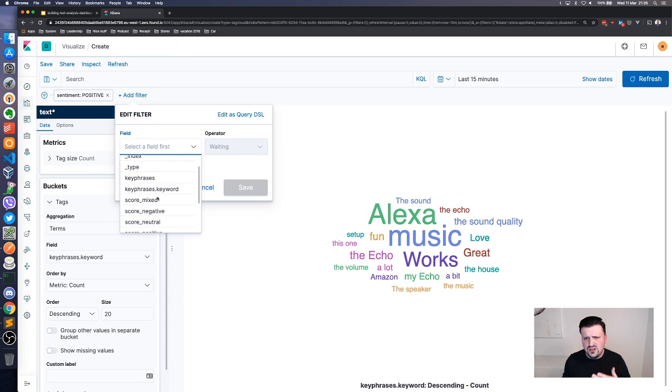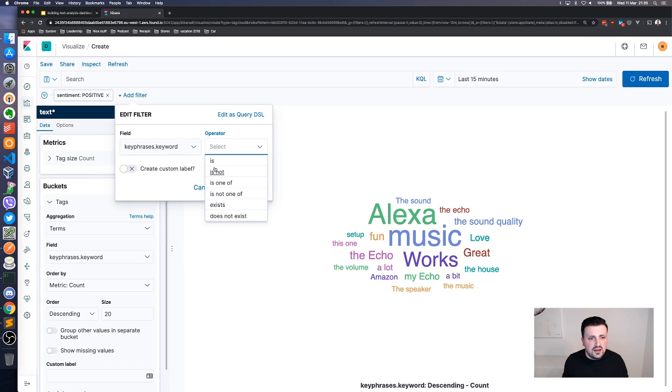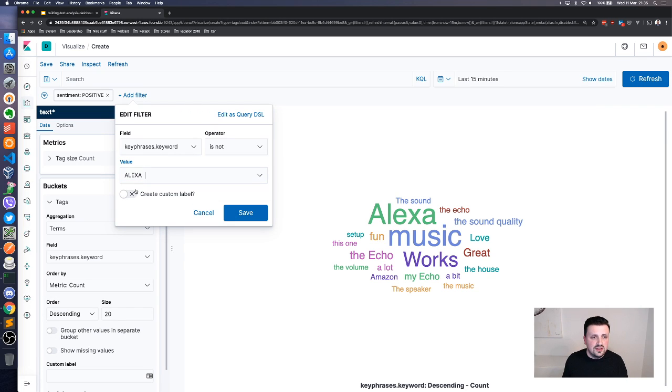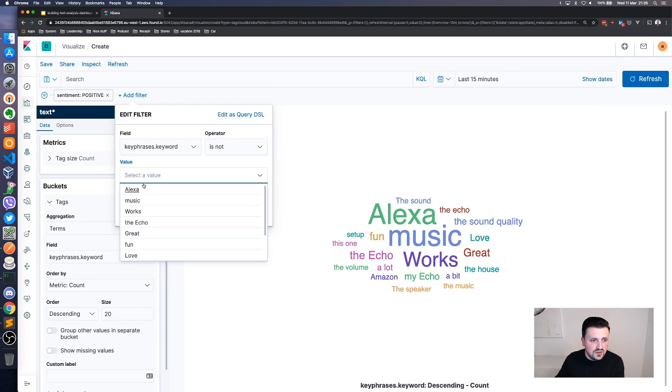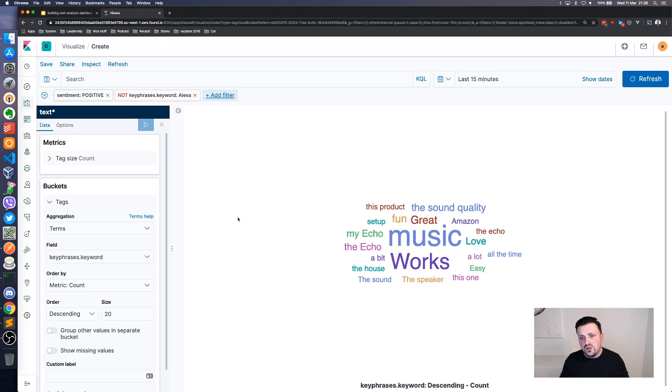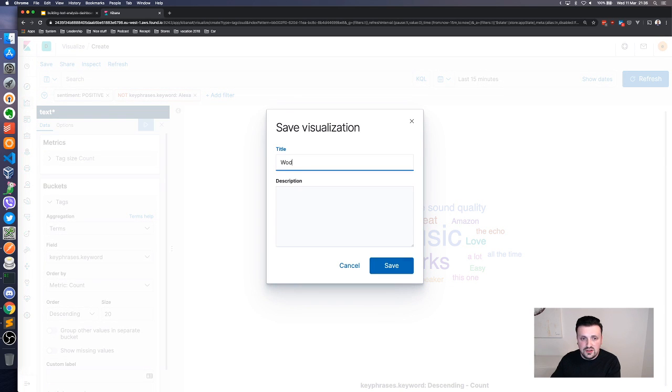And as I saw, you have Alexa, which is usually the one that's going to be talked about most in these kind of reviews. So you can also say, I don't want to have Alexa in there. So what I'll do is not, and I can just click on Alexa. Let's do it the right way. Save. And it will remove Alexa and give you the next one that has the most occurrences. So you see that it just shifts around this particular word cloud in this case. So let's save this word cloud as word cloud positive.